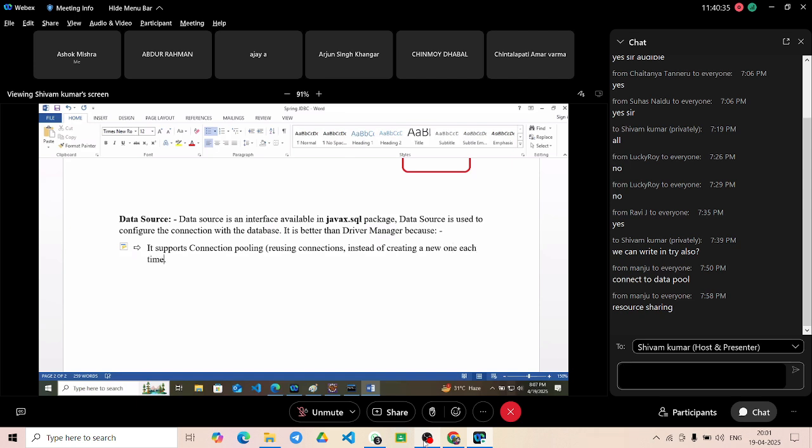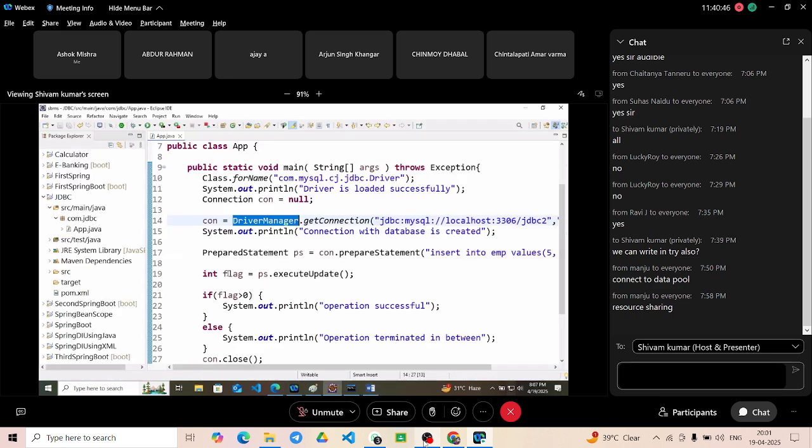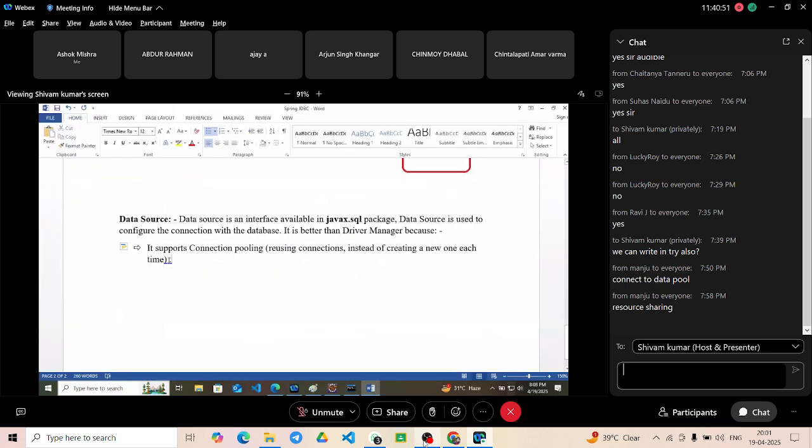This was the problem we had last time: every single time you have to create a new connection. Once you closed it, you would create a new connection. But now we will not do that. We can reuse the connection because of this DataSource interface. This is one benefit. Last time we were using DriverManager, but this time we will not use DriverManager. We will use DataSource because it supports connection pooling.